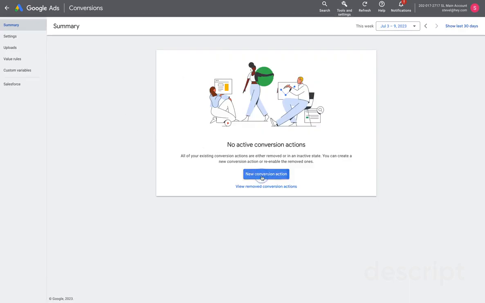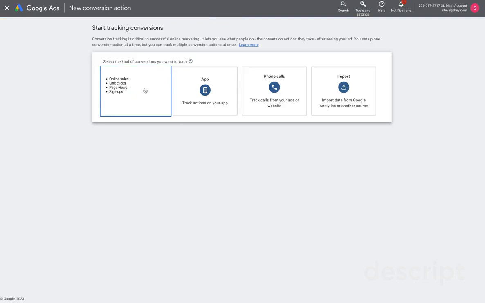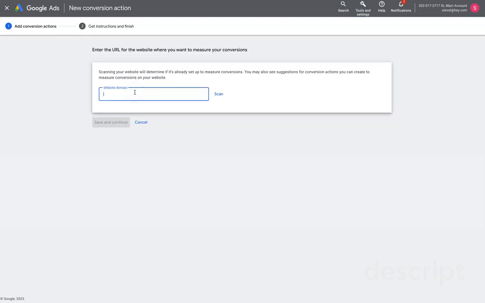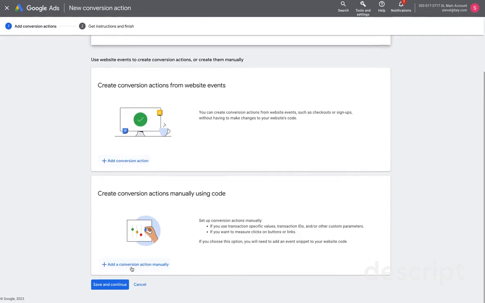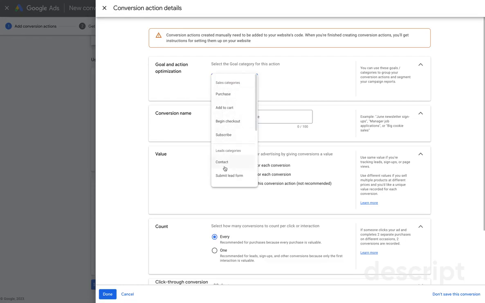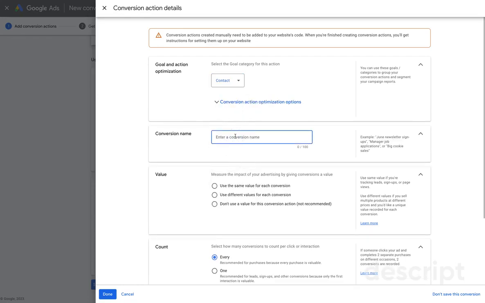We'll go ahead and select New Conversion Action and let's select the website option here. And go ahead and enter your domain so we can get through this setup wizard and set up a manual conversion tracking. Go ahead and scroll down, click cancel on this, and then we're going to select add a conversion action manually. For category, I'll generally just use contact for this, and for name, we'll title it email link click. You can name it whatever you want though, whatever makes sense for you.